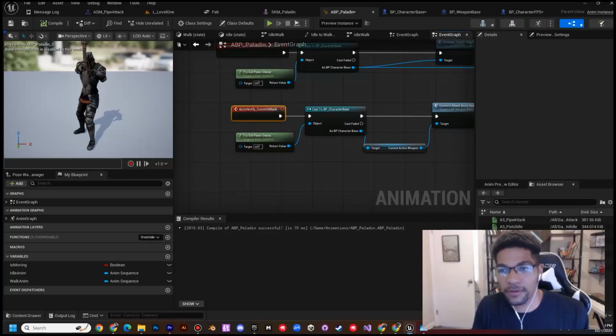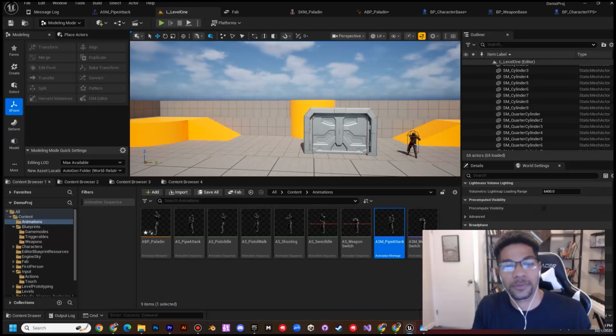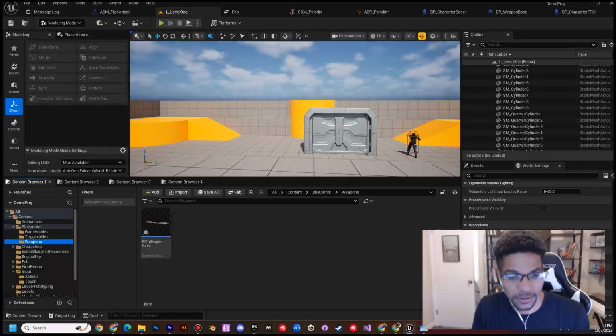So now when that notify is called, it's going to call this, which is not doing anything because that's going to do something. Maybe that's going to shoot a bullet. Maybe it's going to shoot a grenade. All that kind of stuff. So let's make the different children of the weapon base.